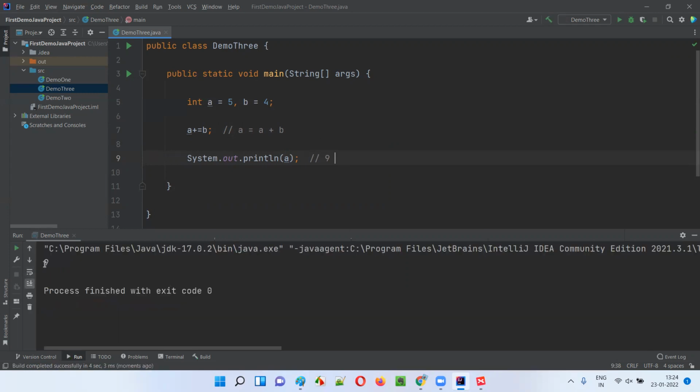After the program runs, you see you got 9 in the output. What if I am using a -= b? In this case, internally a -= b is nothing but a = a - b. That is, a is 5 and b is 4. 5 minus 4 is 1. 1 will be assigned to a, so 1 should be printed in the output. I have run the code. You see 1 got printed in the output.